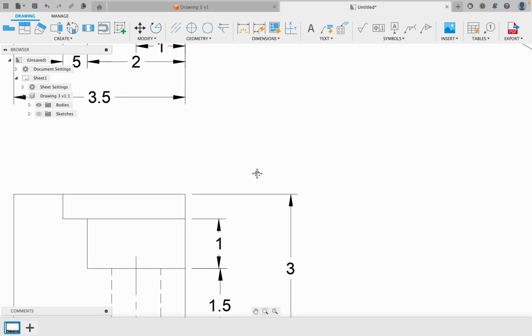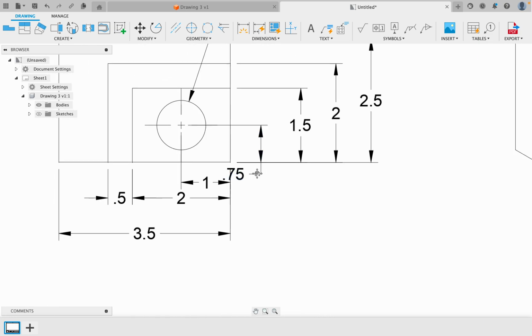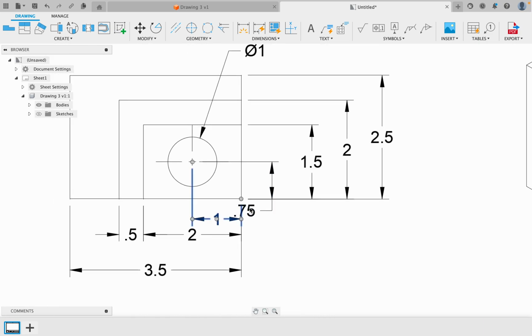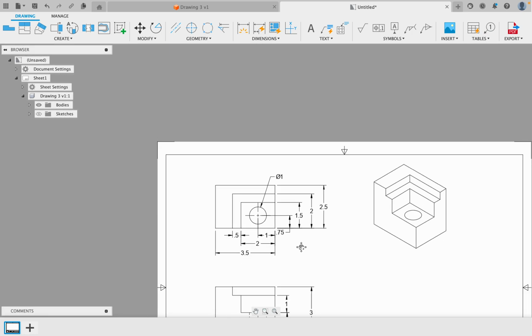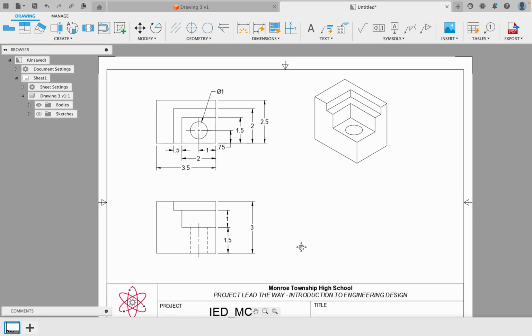But I'm going to come up top here because we do need to move some things around because they're getting in the way here. So 0.75, I'm just going to bring here so that we can see. The rest of these are good, and then the 0.5, I'm just going to bring up a little bit so it's not in the way of the 2. And the 2, I'm just going to bring down a little bit so there's a little more room. And then we have our drawing here.